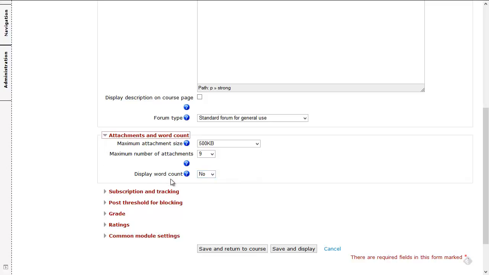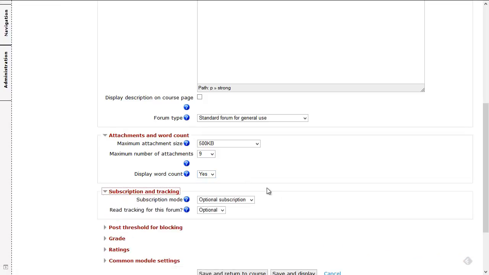Display word count. We could do it just for fun. That's a new function in 2.5. That means when you write a forum entry below, you see the actual word count. That may be helpful if you define the limit of a forum entry and say it should have at least so many words. Okay, but back to our configuration.